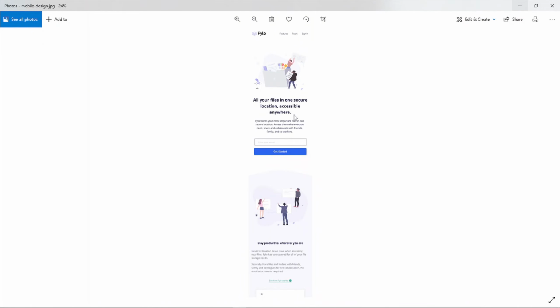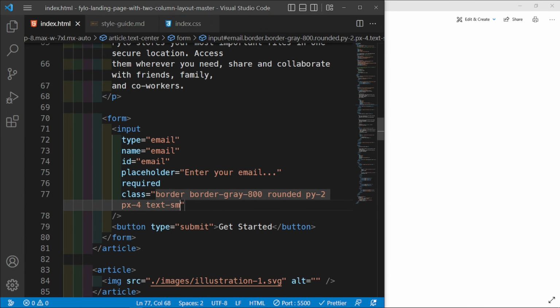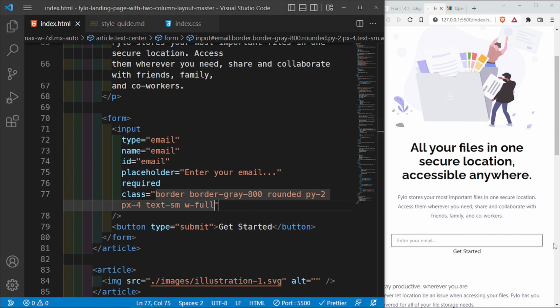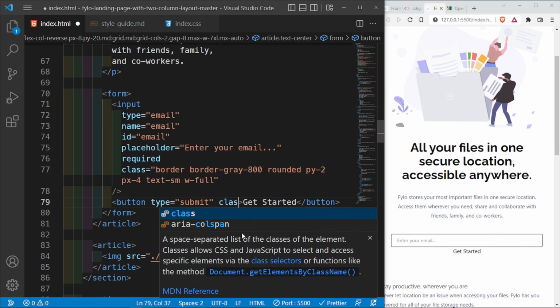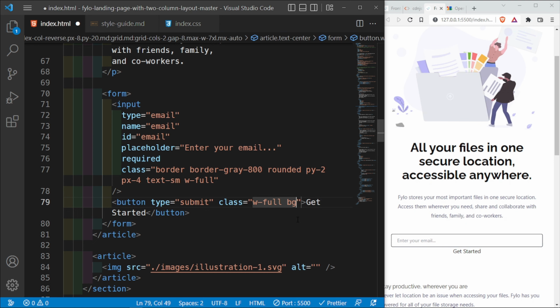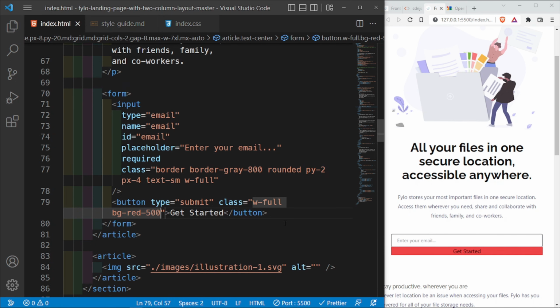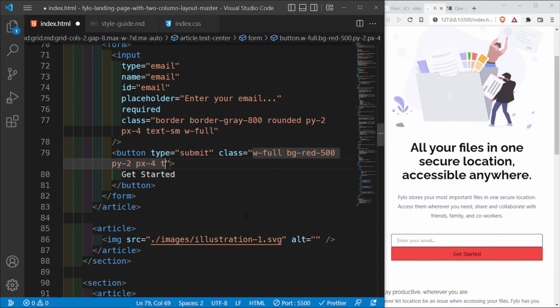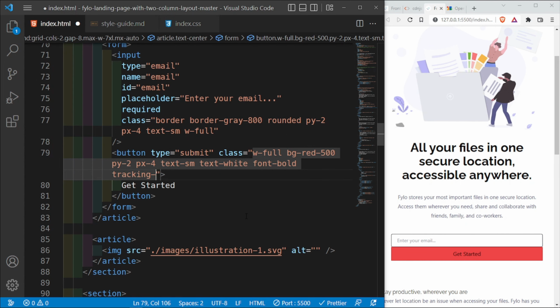That's looking okay. How does it look on mobile? Oh, so on mobile it goes all the way to the end. So let's do this. Let's go inside here. Let's give it a width of full on the input, which is going to push it to the end. And then on the button here, let's also give this a class of width dash full, which is going to push to the end, but you can't really see it. But if you give it a background color of like red dash 500, you'll notice that the button also goes all the way to the end. And then let's give it a padding Y of 2 and a padding X of 4. And then padding X of 4 doesn't really matter because the button is now full width. Let's give it a text of small with a text of white and font dash bold and tracking dash wide.